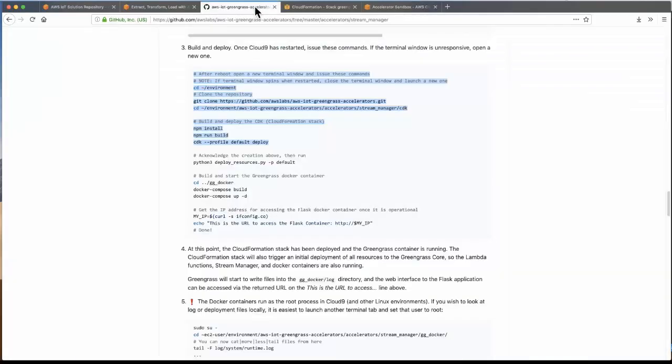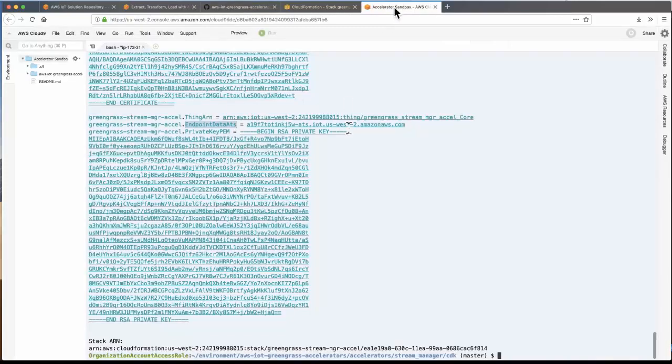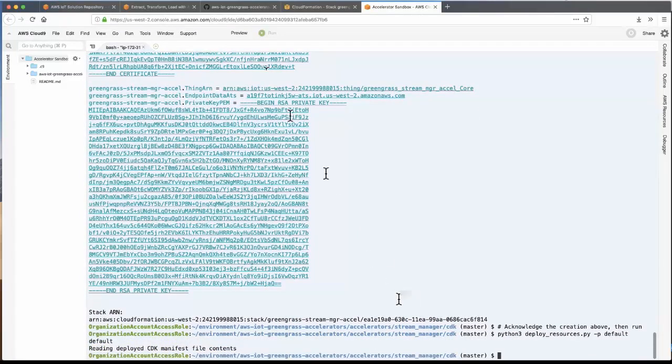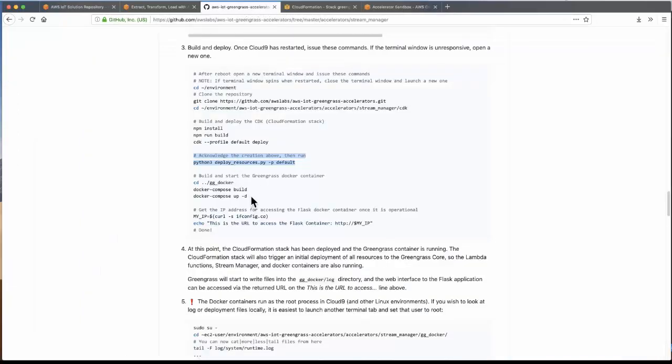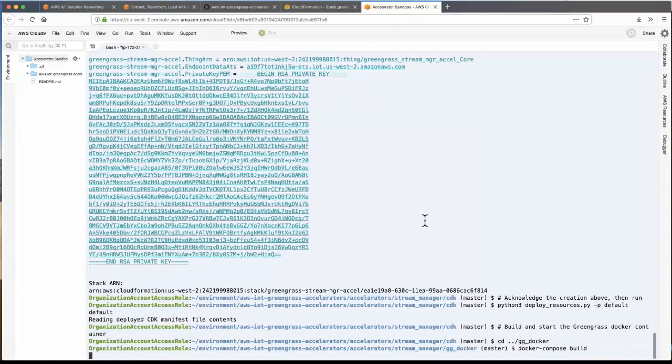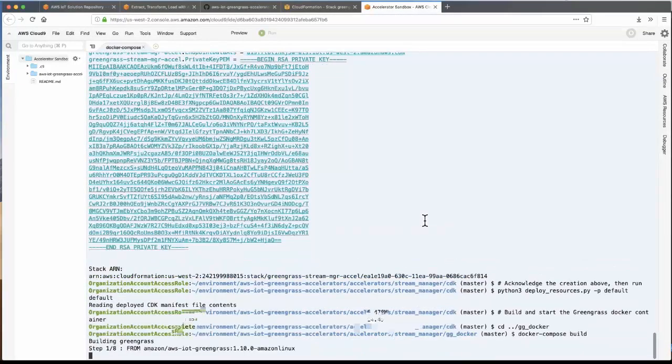So for each one, we have a create in process followed by a create completed. The next step is we want to run a little glue code here, which is going to take some of those outputs and transform them into the files and configuration that's needed by Greengrass. Very quick process, completed. So with that in place, we can now go and start doing the Greengrass configuration.